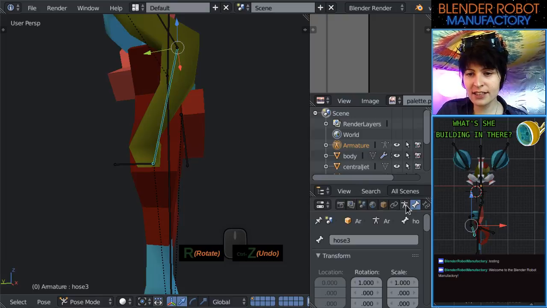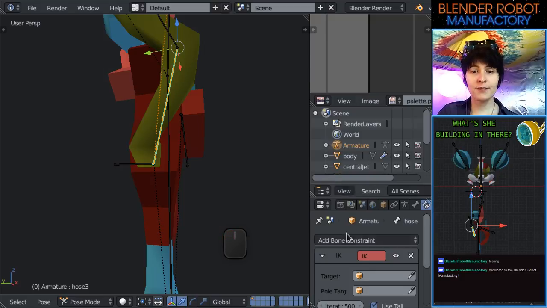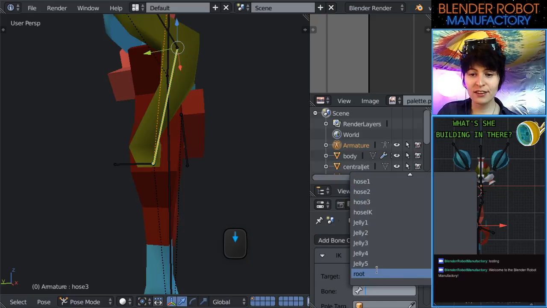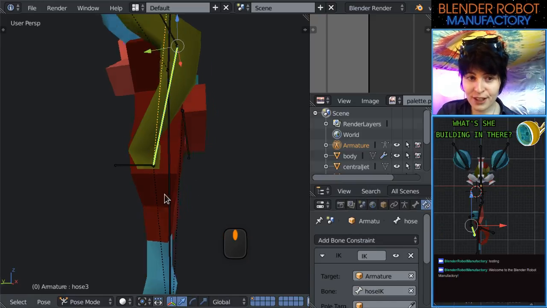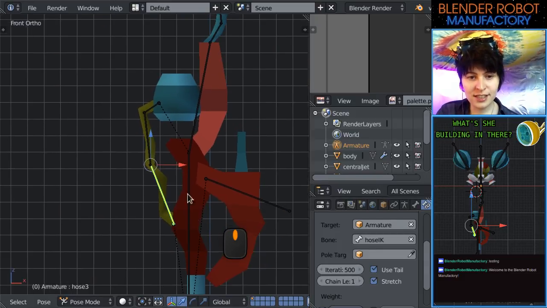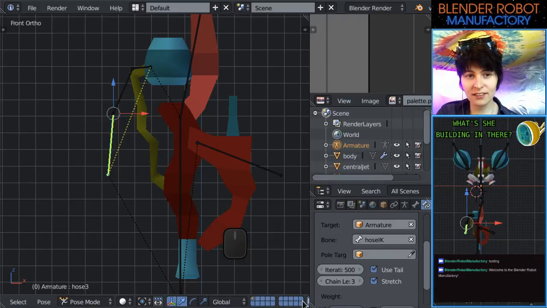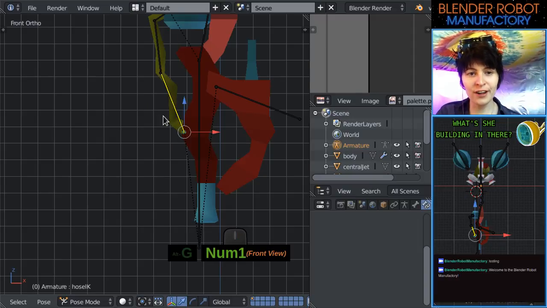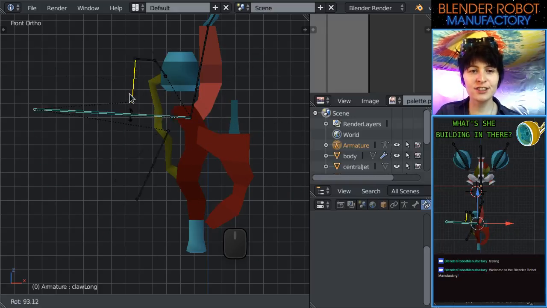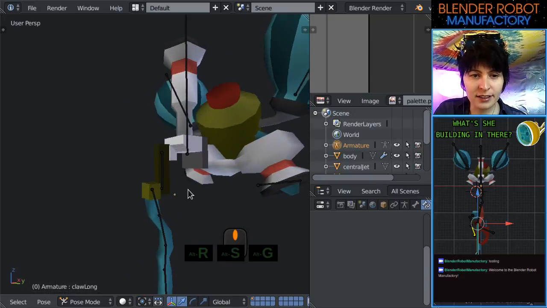Let's go ahead and give this some inverse kinematics. Adding the inverse kinematics constraint. Your target is the armature, and the bone it's targeting is the hose IK. And I'm just going to set this chain length, and move this over here for testing. There we go, and that's all the bones we're going to want moving around. So now you see this hose is going to move around with the claw. And any other parenting we want to do.